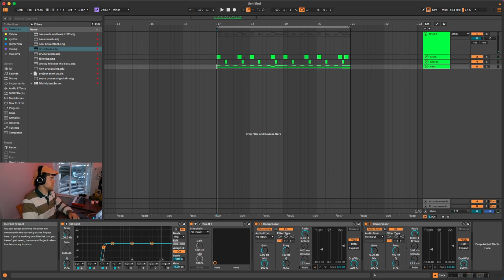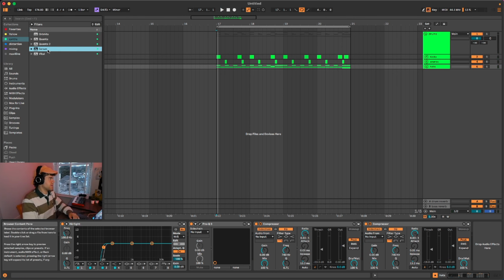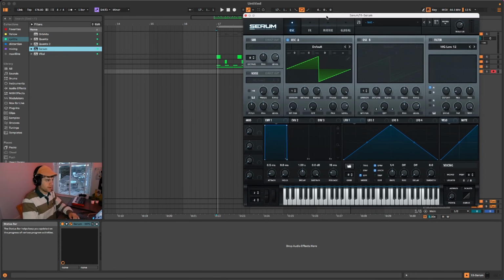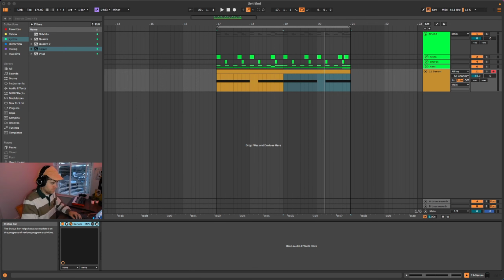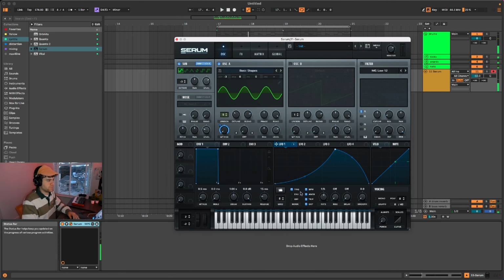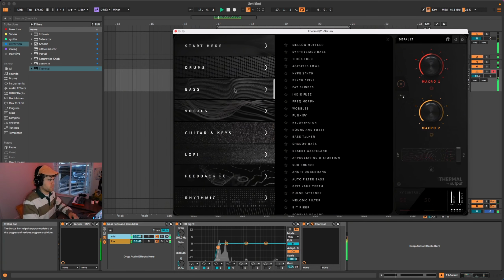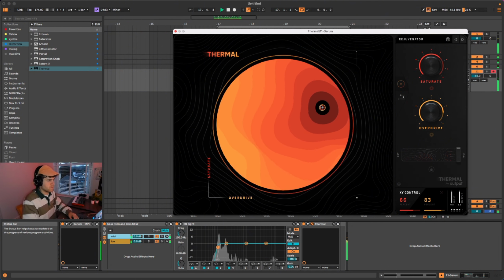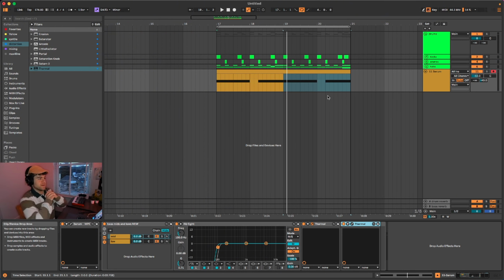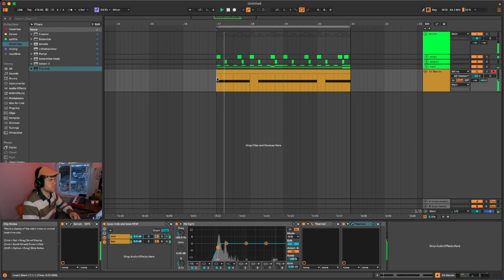And then I'll quickly add a very basic bass. Yeah, got a little bit carried away there, but just to add some context.